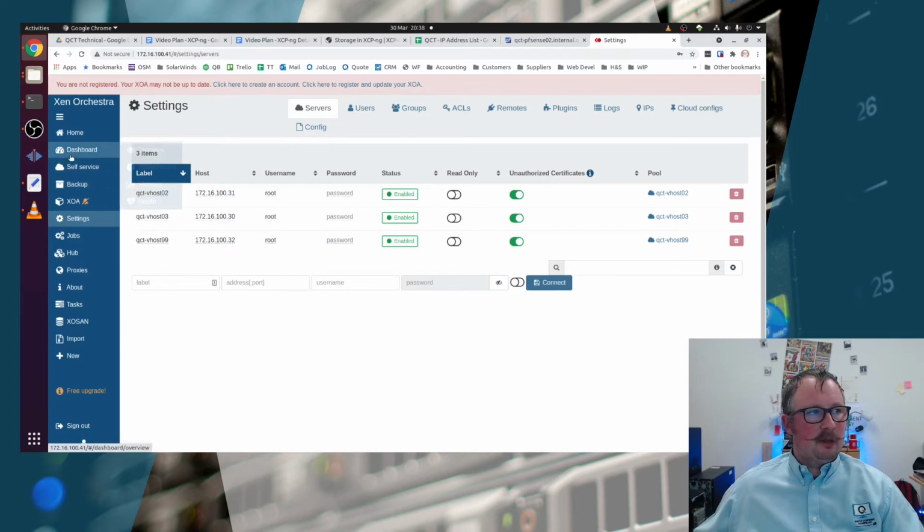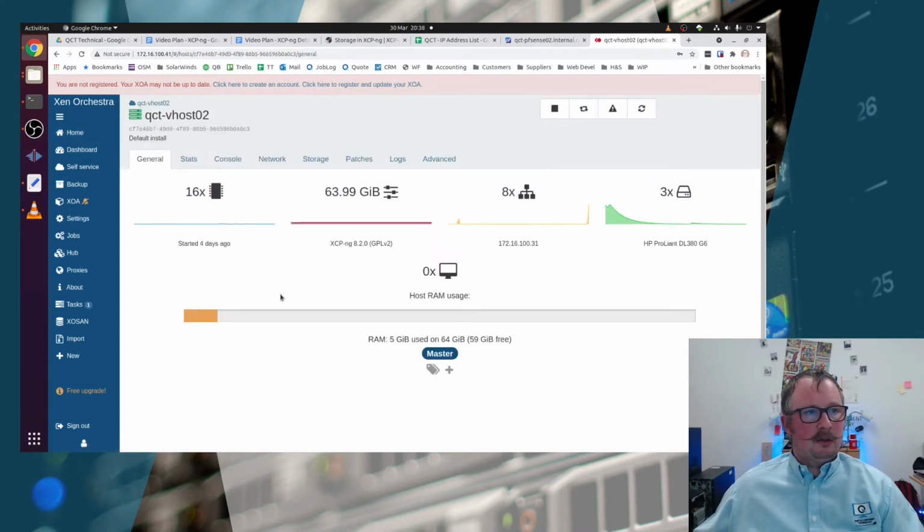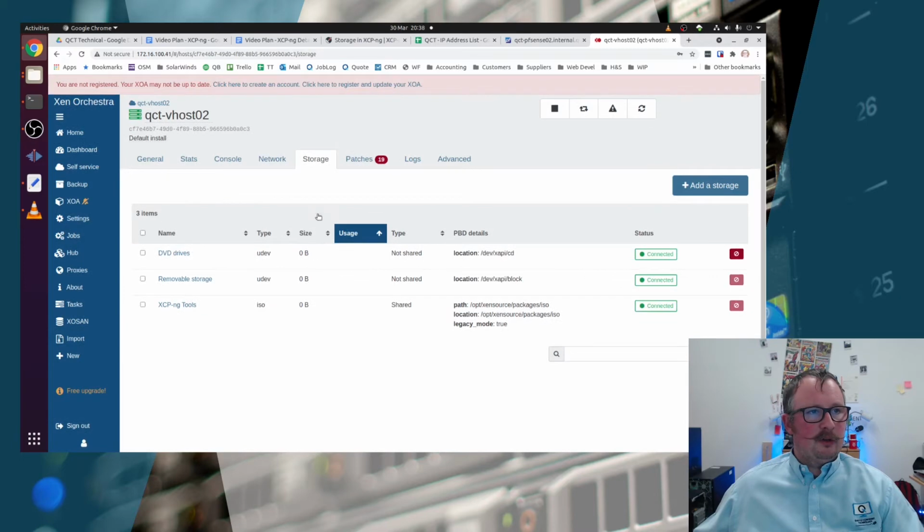And if we now go to home and hosts, we should now see server 2 in here as well. So nothing set up on the networking side, nothing set up on the storage side, and a load of updates waiting to go on, maybe.